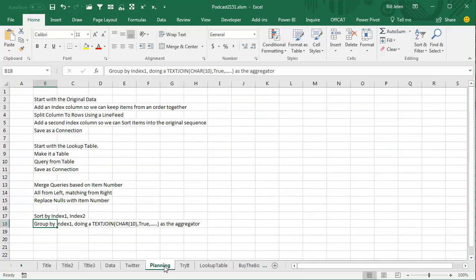All right, so here's the plan in Power Query, and this one is so complicated. I never write out a plan in Power Query, I just go do the whole thing. I'm going to start with the original data, add an index column so we can keep the items from an order together, and split column to rows using a line feed. This is the second or third time on the podcast I've used this new feature. How cool is that? Add a second index column so we can sort items into the original sequence, and then save as connection.